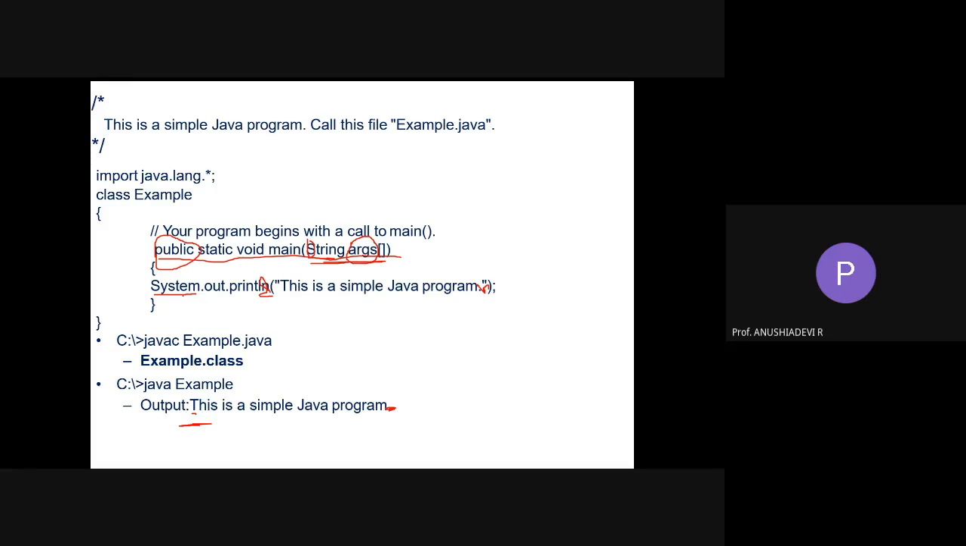Understood? System is the class, so that's why S is the first character, and it is capital. Then out is the member of that System class. That is the object. By using that object, I'm going to call the function println, and by using this println function, I'm going to print the statement on the monitor. Understood?